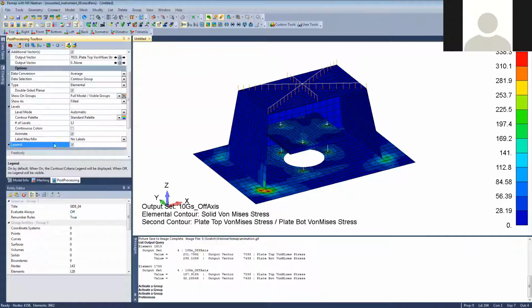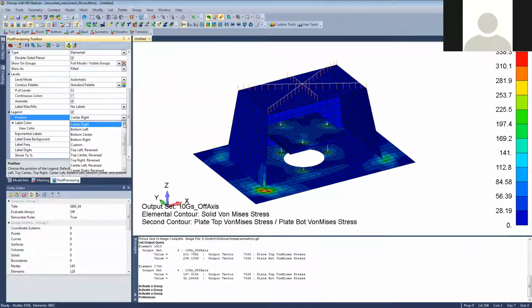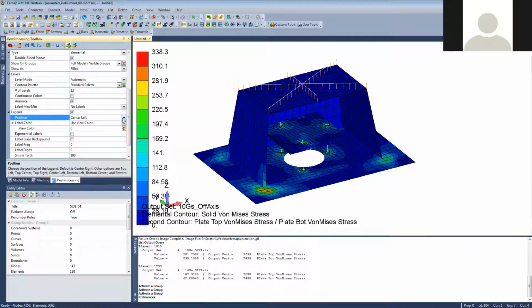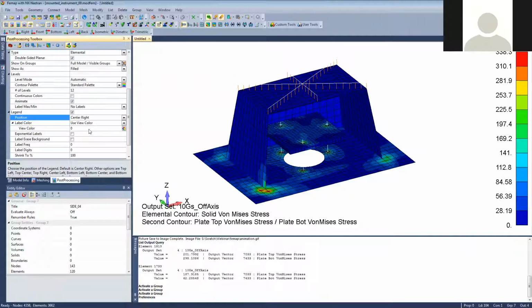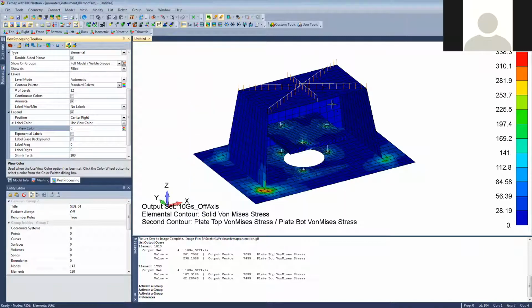If I pull down on legend here, I can change the default position of the legend. The default is the center right. I can move it over to the left side of the screen instead. I can also choose to change the color of the labels to be either the contour colors or whatever color I specify. I have it defaulted to black here, but you can change amongst the palette of colors.